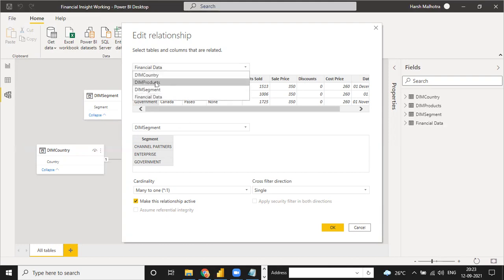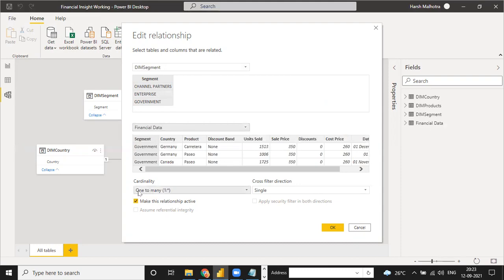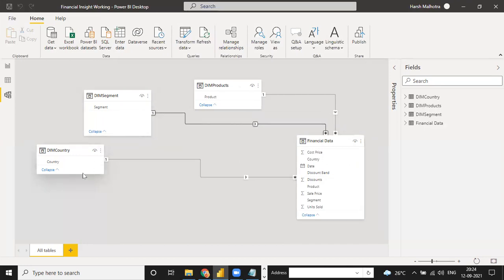But when you select the dim segment as the upper file and the financial data as the last file, the relationship is reversed, one to many. One to many means under the segment we have channel partner one time, but under the financial data we have it multiple times. It means one to many. So you have to remember these two relationships every time: what is one to many and what is many to one. Every time you connect a dim table with the fact table, the relationship would be either many to one or one to many. Only these two relationships are there when you connect any dim file with the fact table.